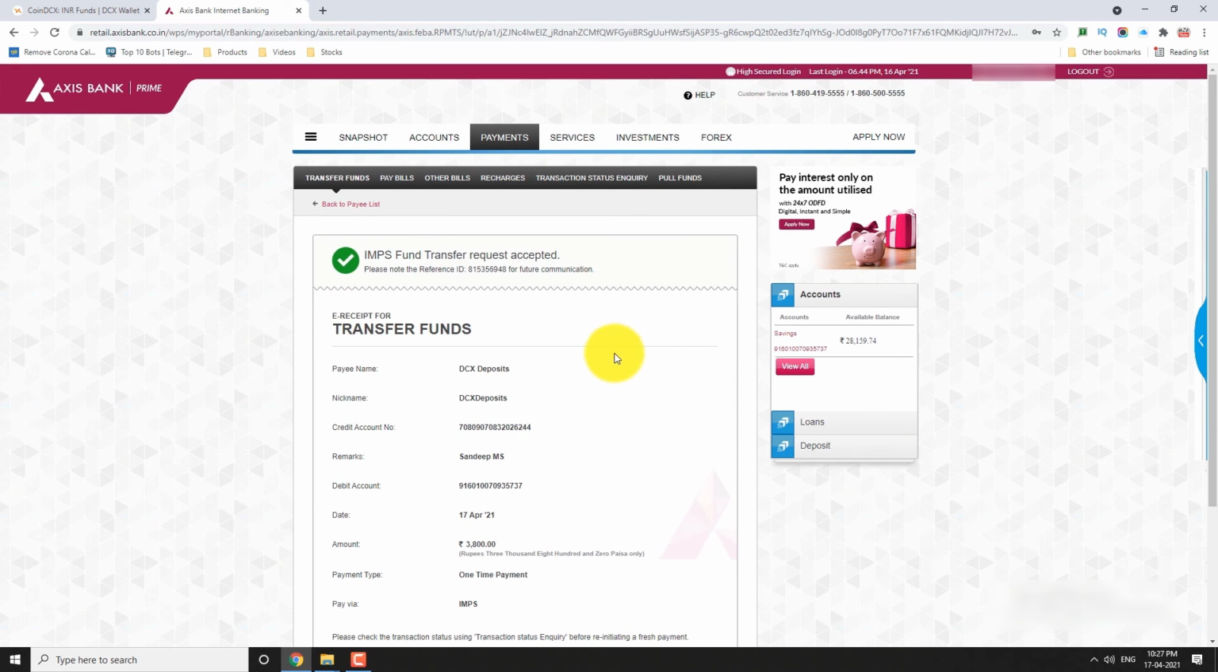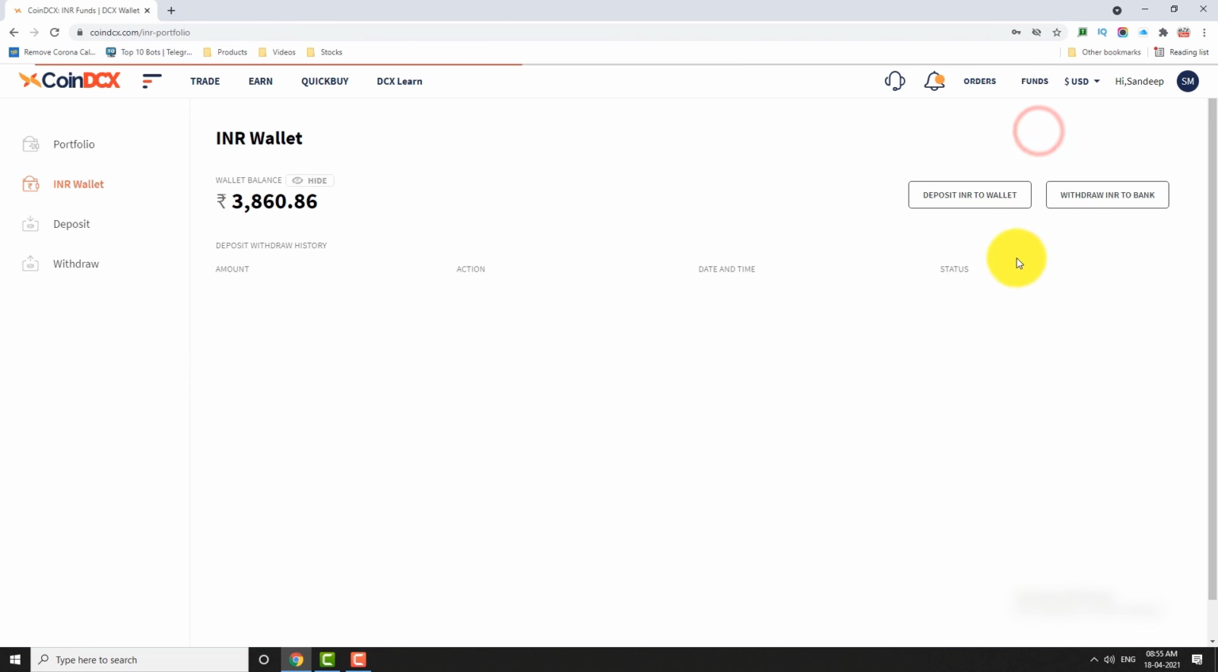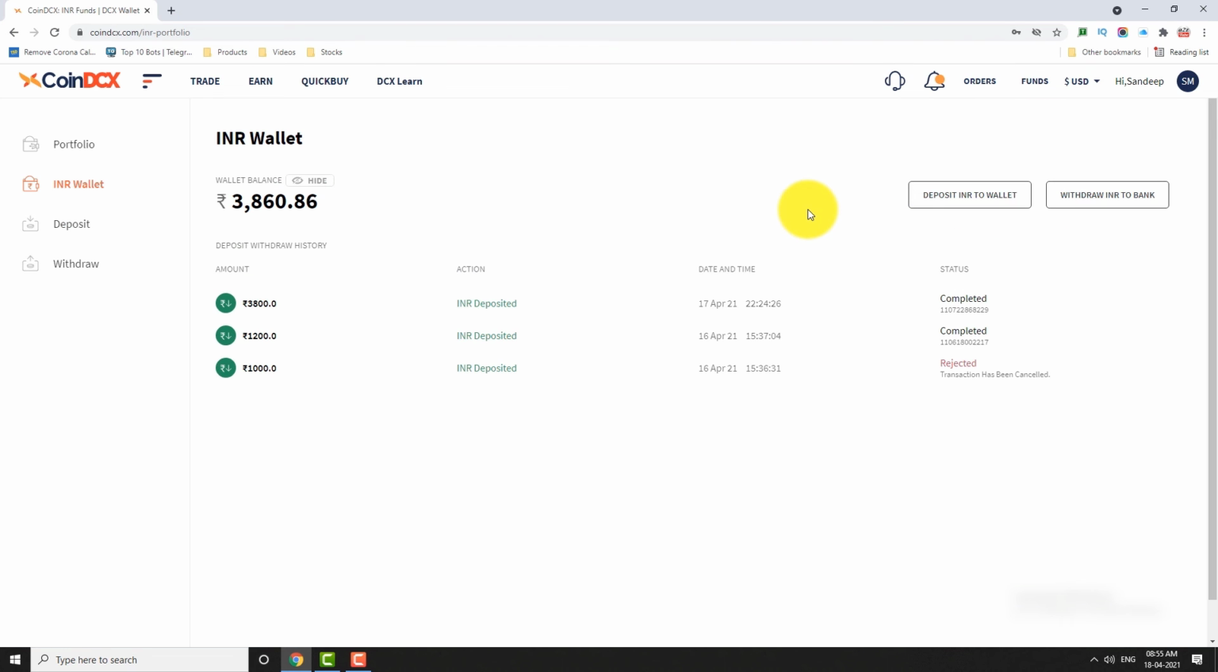We have transferred the amount. Now let's go to CoinDCX and check our wallet. As you can see, the amount has been credited to our account.